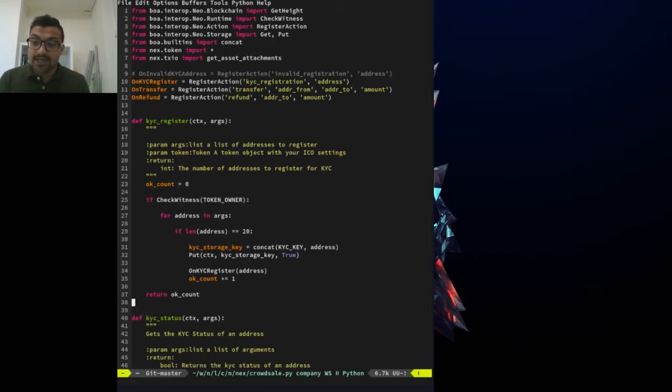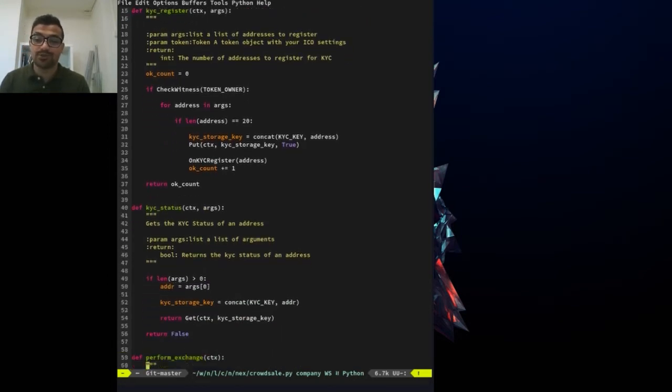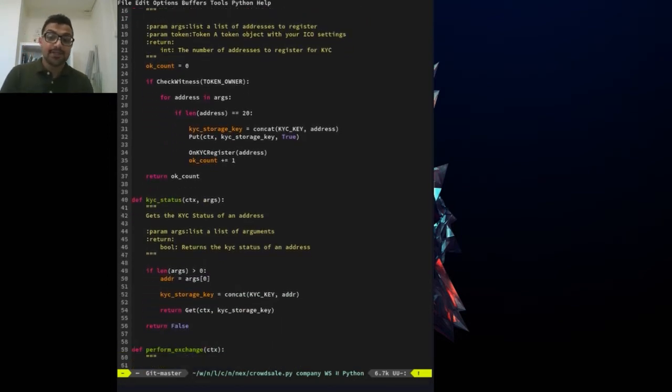KYC status function. This function makes it easy to determine if you are a verified user through KYC or not. The function is quite simple. First, the argument is checked. It's necessary to pass a specific address, which allows the contract to check whether this address is contained in its state. If the address is contained in this contract, the contract returns the status.